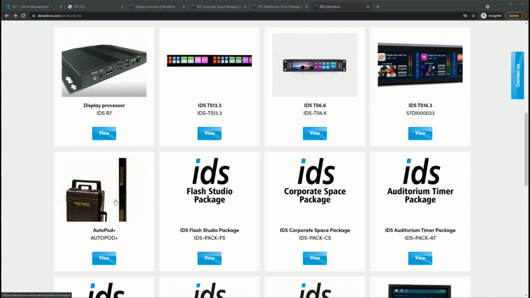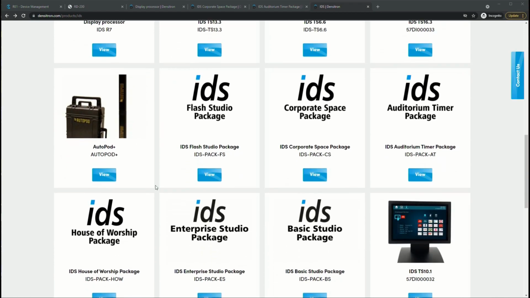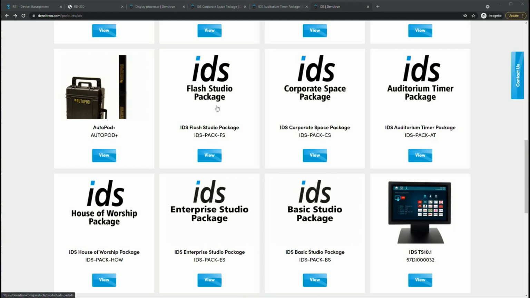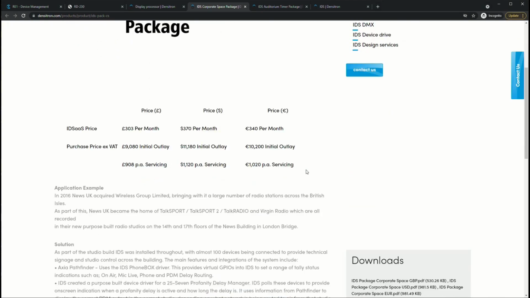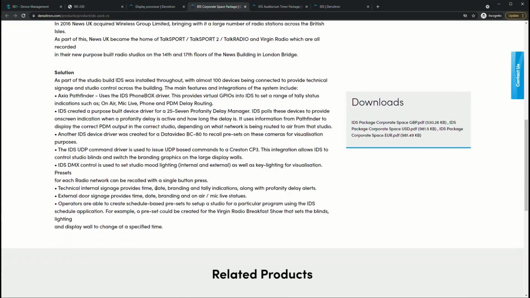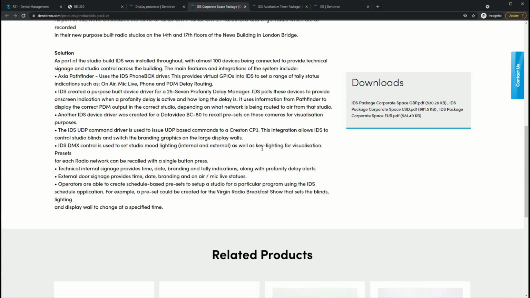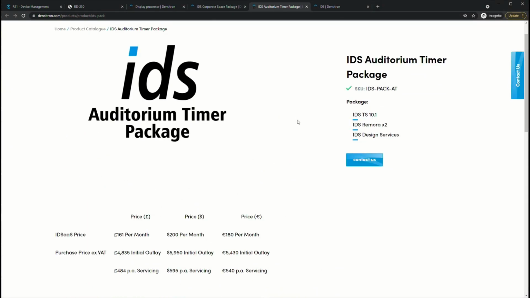The Autopod is another component that is for raising and lowering cameras, fully automatable. Here are a couple of exemplary turnkey solutions for example, a conference room or an auditorium, a house of worship, a TV studio. This is the conference room package. So we get the core software, a Remora for driving the screen, a touch screen, a DMX interface, device drivers, and design services. And then it explains all the different components that are part of it. And then there's some great downloadable examples. They have lots of really good use cases highlighting what people have done with this, like what you're doing. So use cases for me are infinitely helpful. And here's an auditorium timer package. Really, it was very simple again, a Remora, touchscreen, design services.